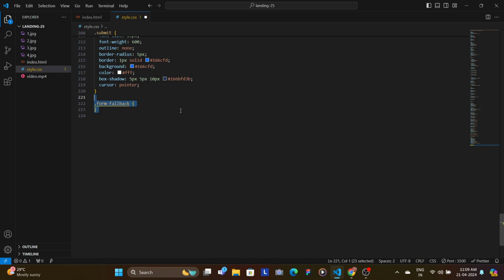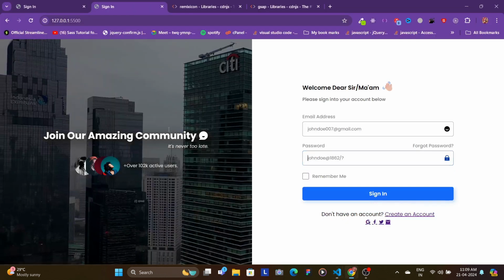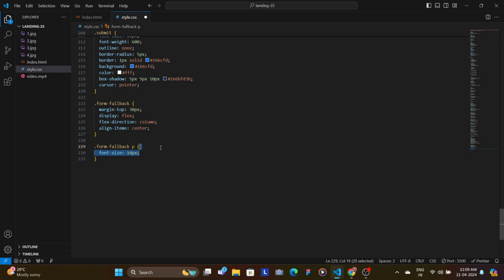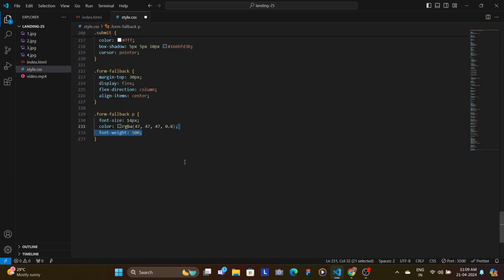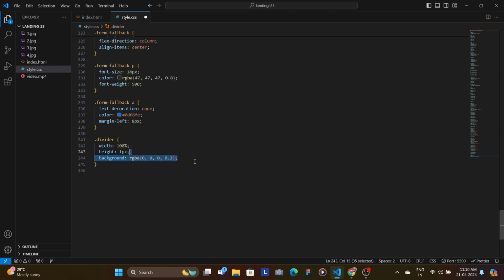Now we're going to target the fallback. We're going to give margin top of 30 pixels, and then display flex, direction to column, align items to center. We'll just decrease the font size to 14 pixels, and we're going to give the color to this. Font weight to 500, and then the anchor tag would have text decoration none, color to this, margin left 8 pixels. Now we're going to target the divider. Now the divider would have a width of 100%, height 1 pixel, and a background color of this. Okay, and also margin 30 pixels top and bottom, left and right 0.